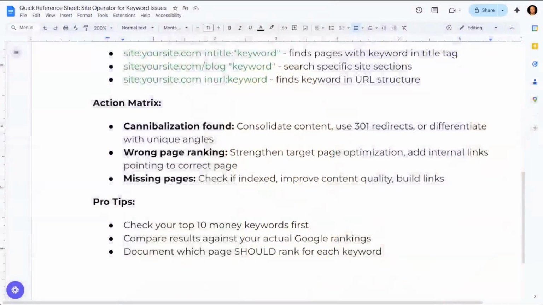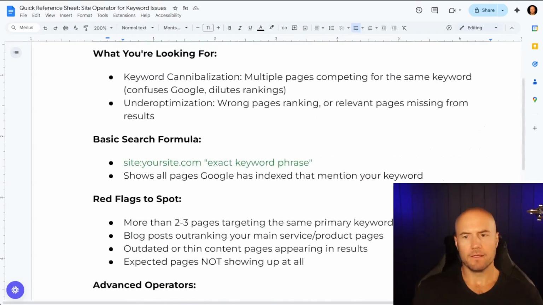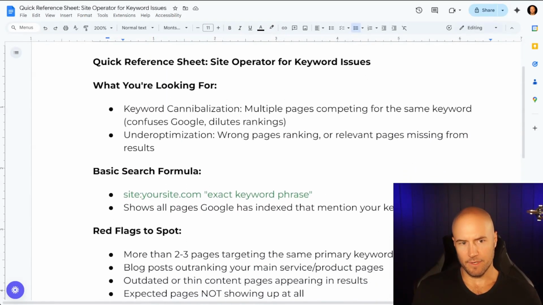In this video, I'm showing you how I use site operator searches to find keyword issues on websites and the three main ways you can use these to find SEO issues with your website. Let me show you how. So the first here is looking at this document I've put together.